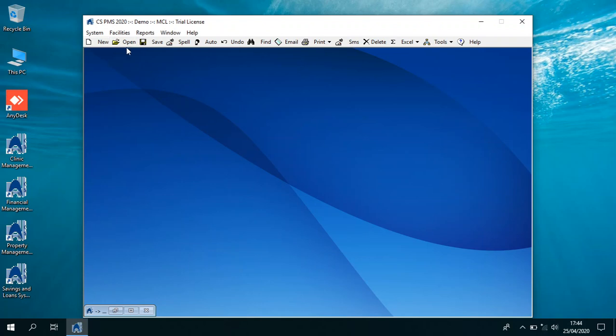There's a new record button, the open button, the save, the spell checker, the autocomplete, the undo, the find, the email. You can print your reports into the printer, email, Excel, and you can delete. You can open up these applications from the system. You can go to the tool and access the calculator, your printers, date.